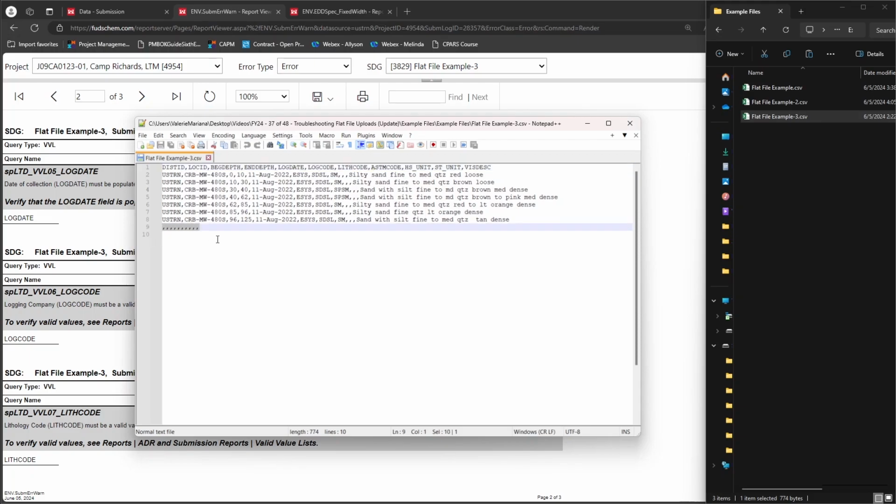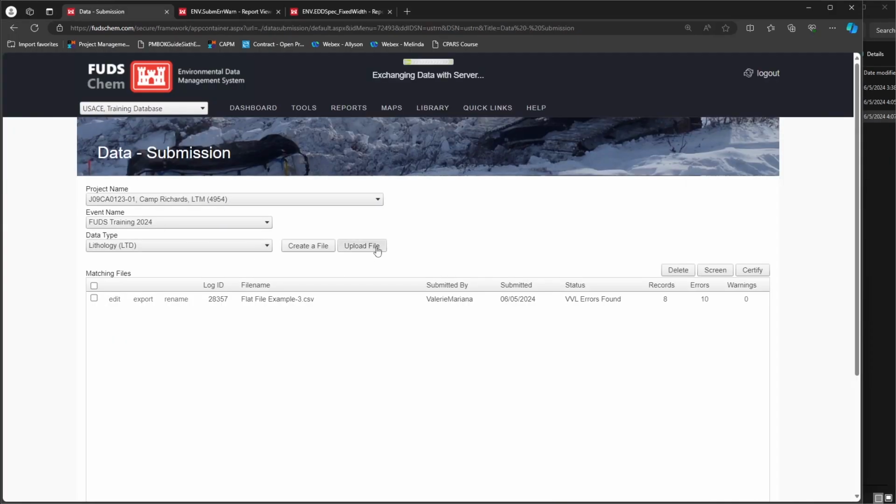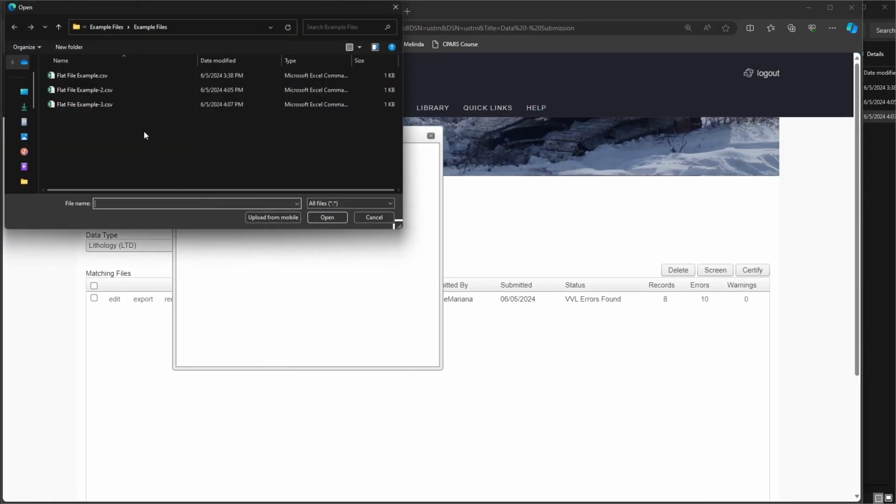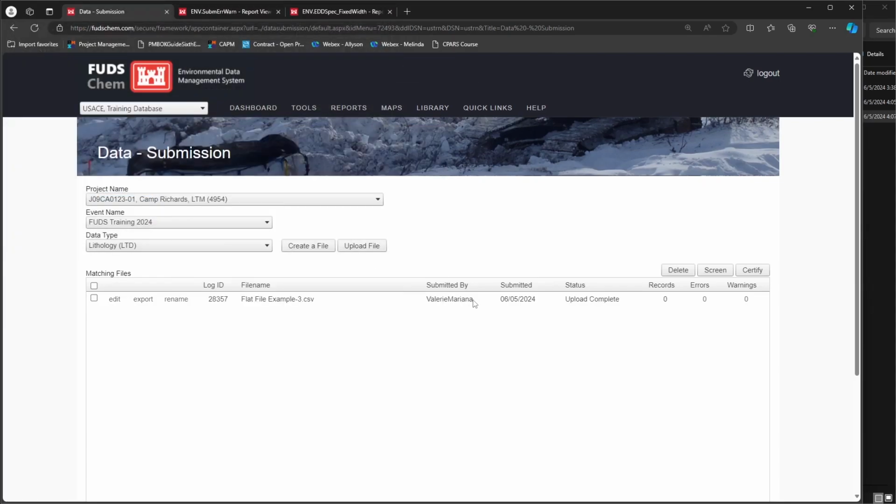We could delete this row in Notepad and save as a CSV file, or delete the row in Excel. If we removed it in Excel, we would need to reformat the dates, which is not an issue in Notepad. Let's remove the empty row and save the file. Let's re-upload our file and screen it. We've successfully resolved our errors and the file is ready to certify.